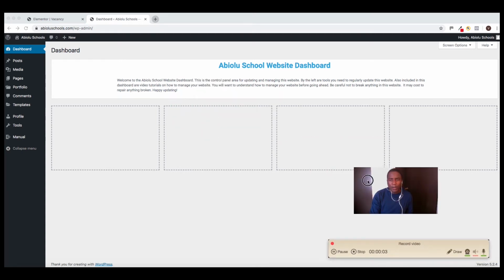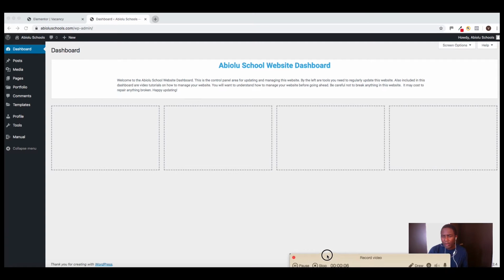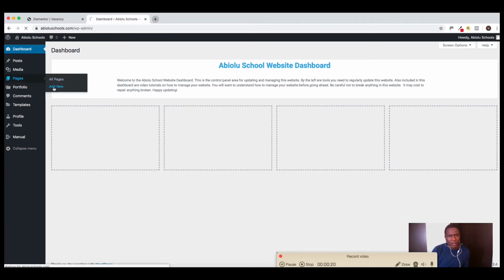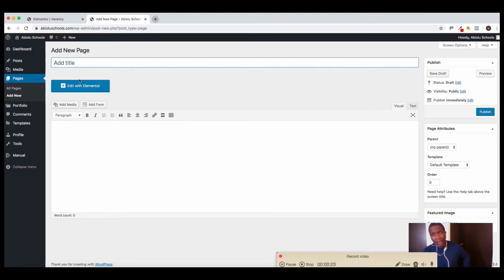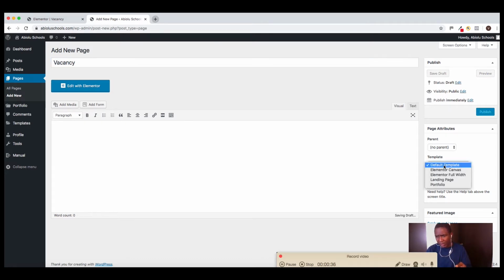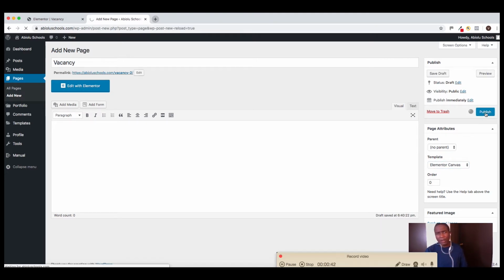I would just like to show you how to add a contact, a vacancy page. You can use this method to add virtually any other page that you may want to add. So the first thing is to click add new page and type the title of the page. So in this case is vacancy, and what I'll do, under template here, I'll choose Elementor Canvas. Okay, and I'll click publish.